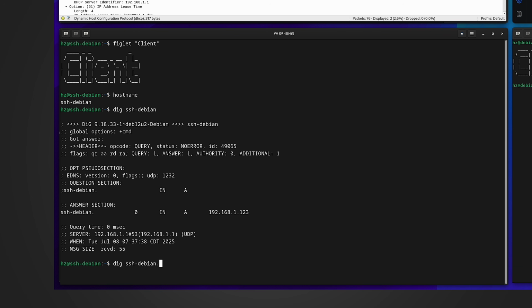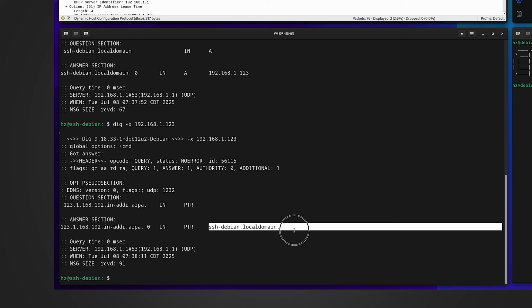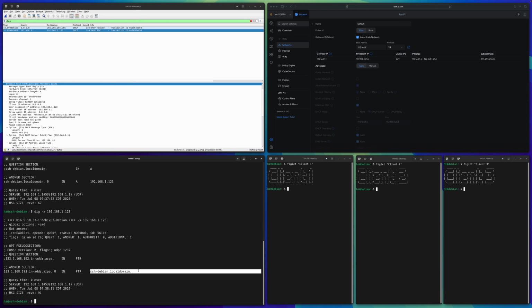I can use the fully qualified domain name, local domain, the same result. And then if I want to do a reverse DNS name resolution, I can provide its own IP address. I got this pointer PTR record back, and it's pointing to the correct domain name. Everything works like magic, even though I didn't provide any information manually. So far so good. However, let me show you multiple issues.